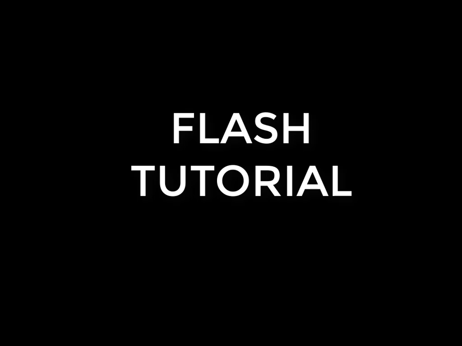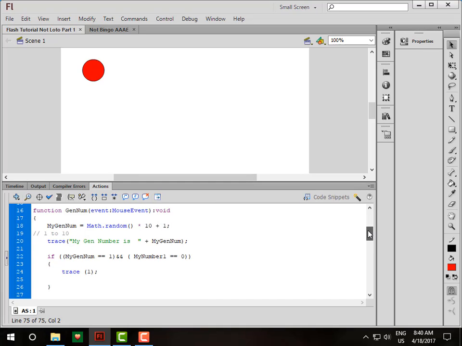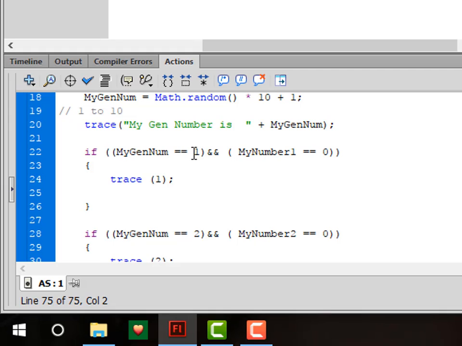Welcome to this Flash tutorial titled Number Game Part 2. It's a follow-up to Number Game Part 1, and that's what I have opened on my computer now. This is Part 1. When we did Part 1 and left it, we were generating a number and then tracing that number.